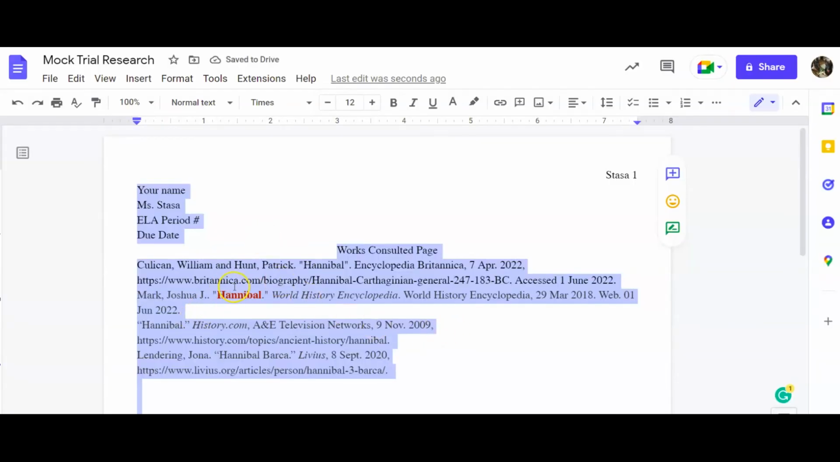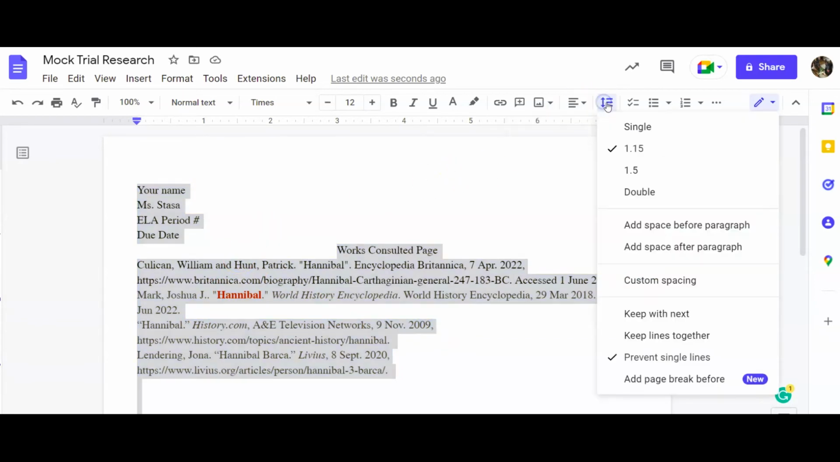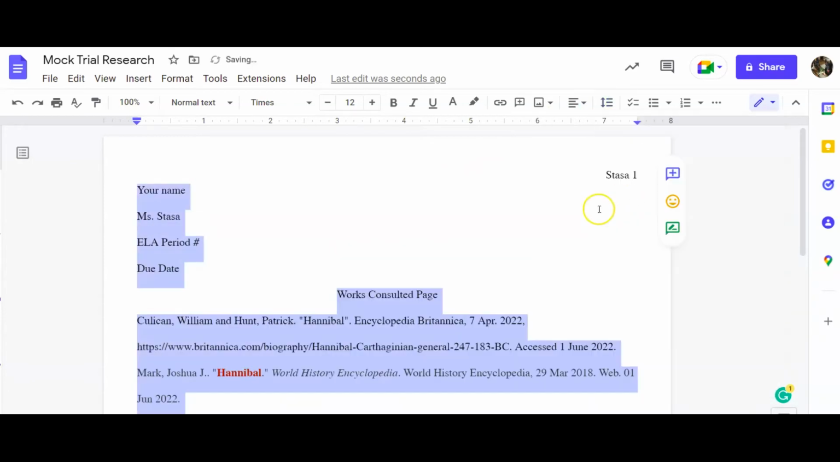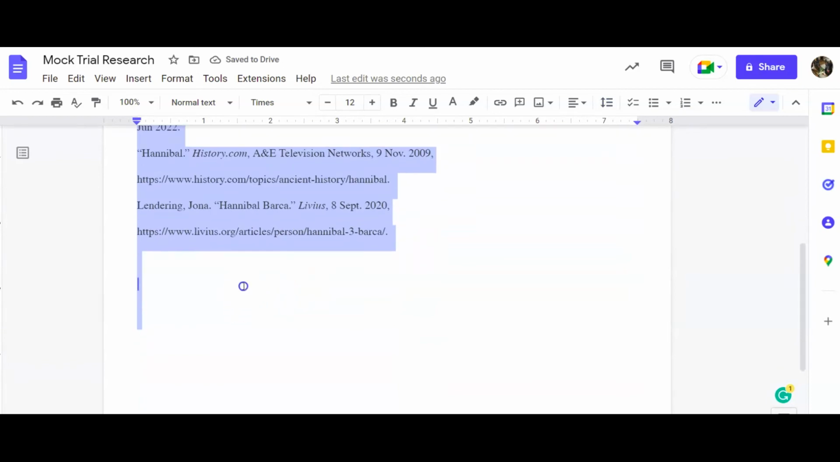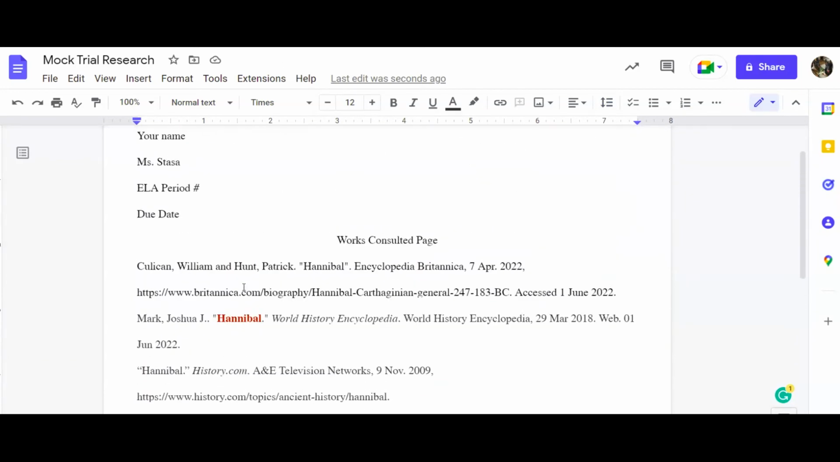Okay? And then it will get rid of any weird spacing that's in your document. Now from here, I can go ahead and go into spacing and hit double, and it will double space it all correctly for me. Okay, and I don't have any extra lines or any extra weird stuff going on.